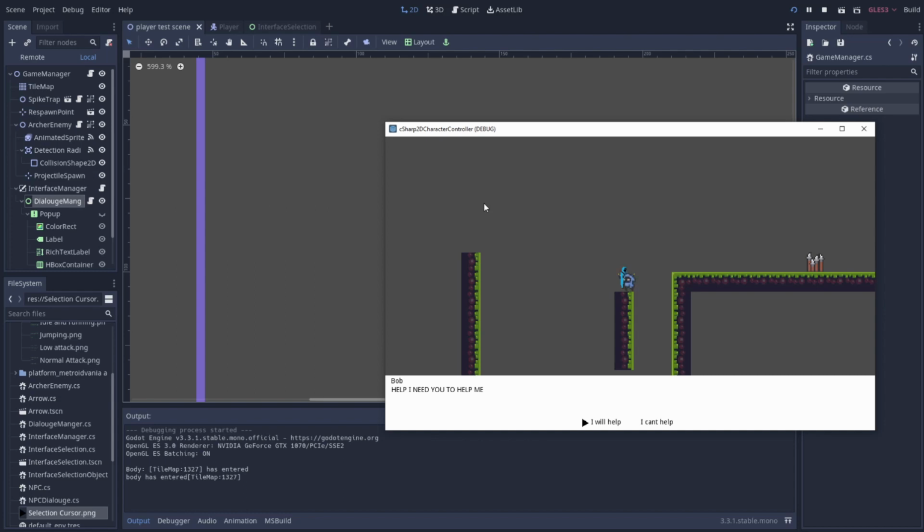Now, the next step for our C# tutorials is going to be doing moving platforms, and then we'll be moving into doing a small camera system.